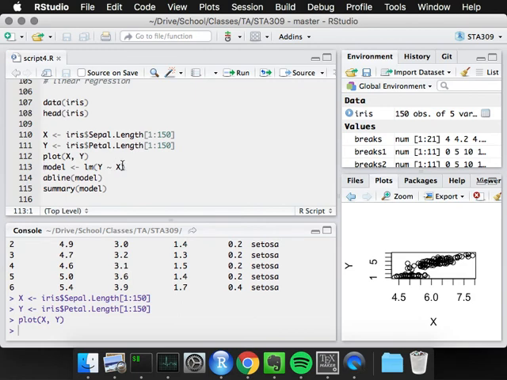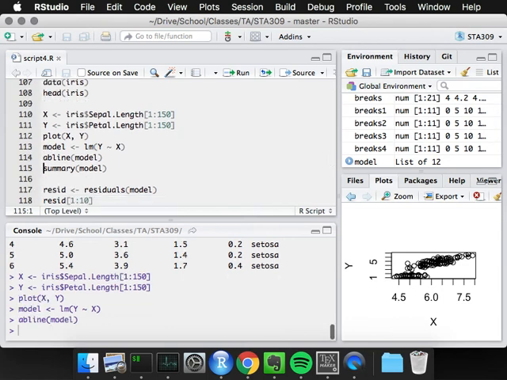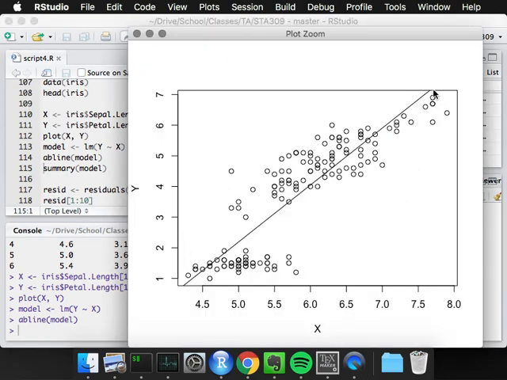To run the linear regression, you just take your target variable, which is y, tilde, and the other variable or variables that you need. So now we ran the linear regression, and now I can plot the line. If I do abline, that should plot the line. And here it is. This is the line that the linear regression found. As you can see, it's not very useful.